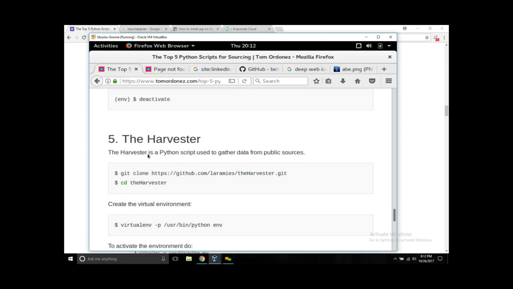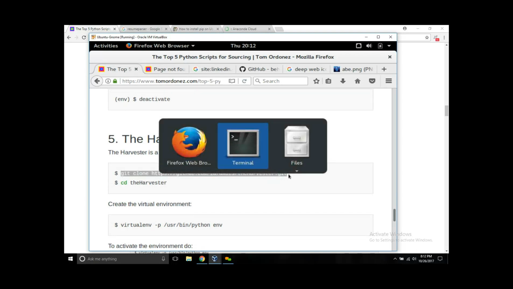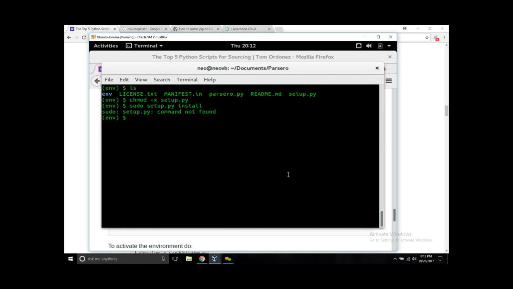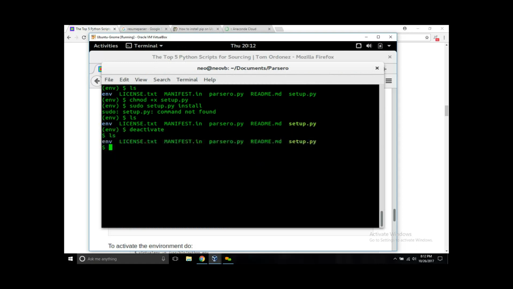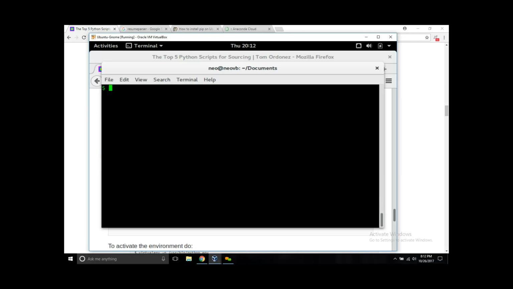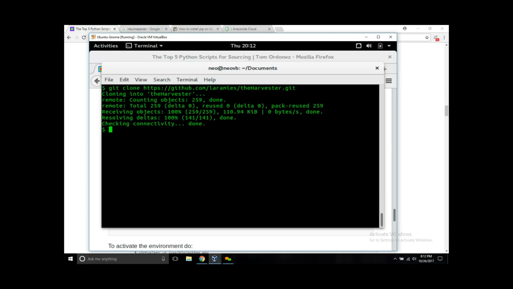theHarvester is a Python script used to gather data from public sources. That's how I put it on my blog, but that's not how it's explained. So let's just do the same. Let's download the source code. So I'll figure this out later. Deactivate this. Get out of here. Okay. So let me get the source code. Done.